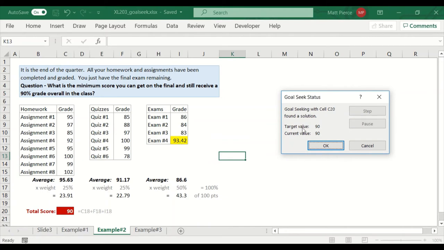That wasn't too bad. It took a while because earlier I changed the increment to a tiny number, and it went from zero, and had to iterate a whole bunch of times to get up here. But it arrived at 90%, and it came to exactly 93.42. I have to get 93.42% on my final exam in order to get 90% in the class. So that's another example of Goal Seek.